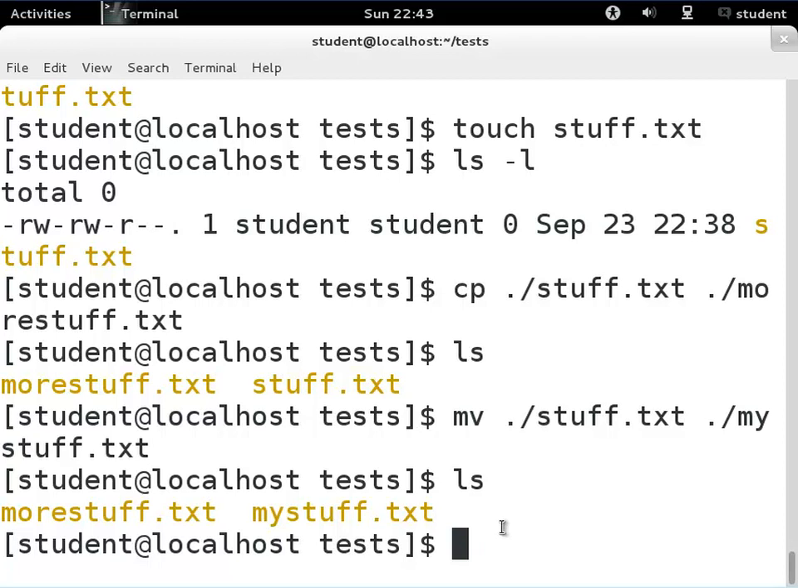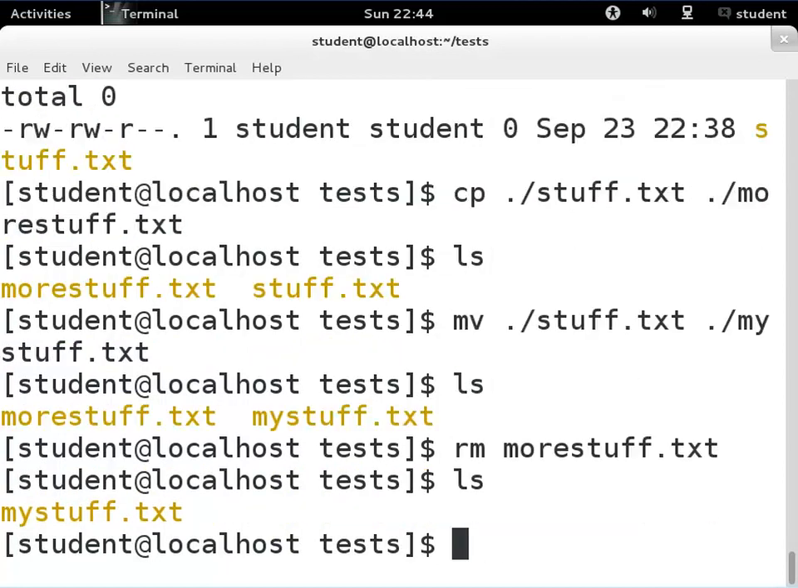But besides that, there's other things we can do. I can also remove a file. If I want to remove a file, I'll say rm space, and then the name of the file, more stuff.txt. And if I do that, boom, it's gone, it's deleted. If I say ls, there we go. It doesn't ask you if you want to delete it. It doesn't say, oh, can it go into the trash can? No, it's just gone. There's no trash can at the command line, okay?